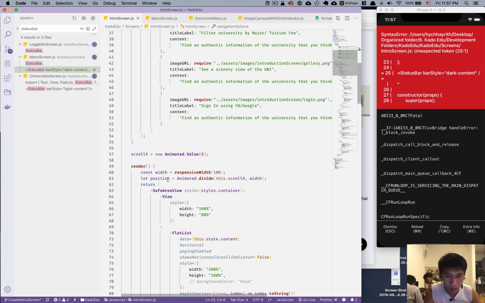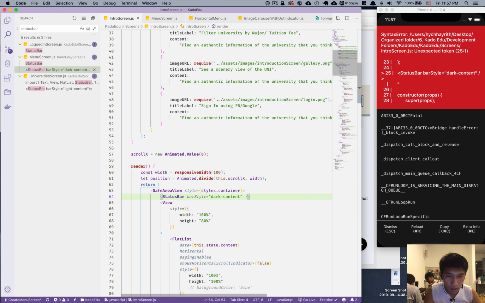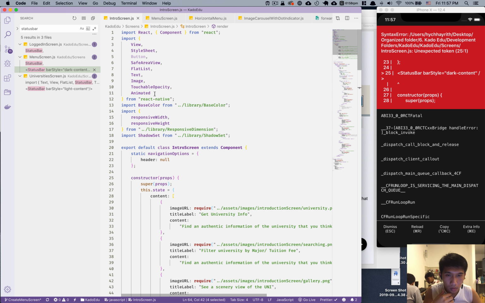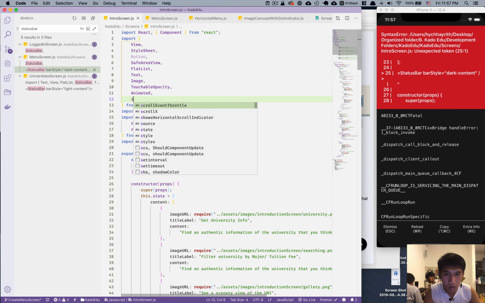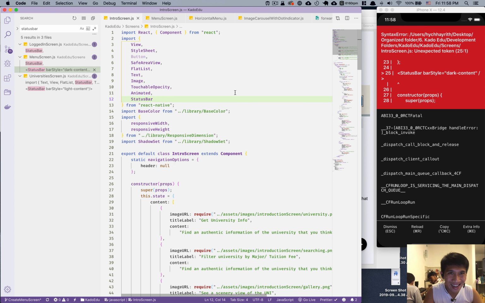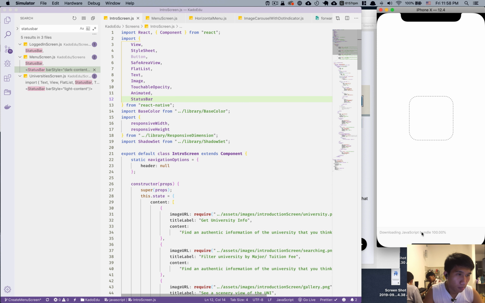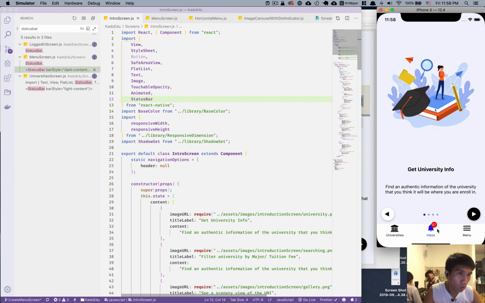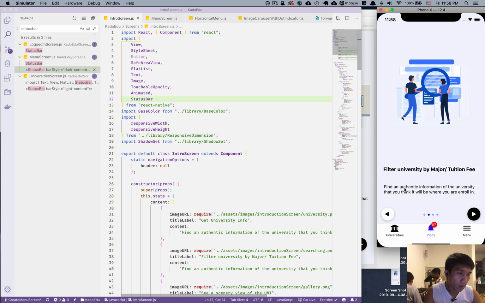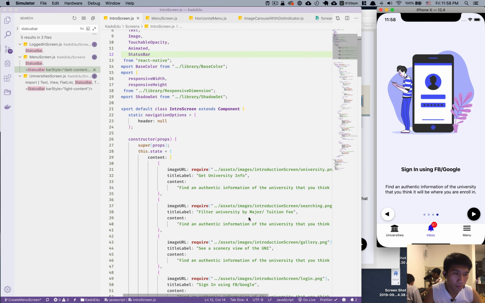We have to put it in the return like this. Also import StatusBar, otherwise there will be an error again. Boom, boom, black, black. Okay.